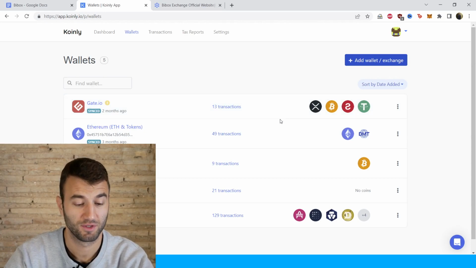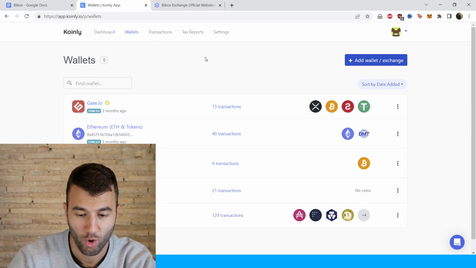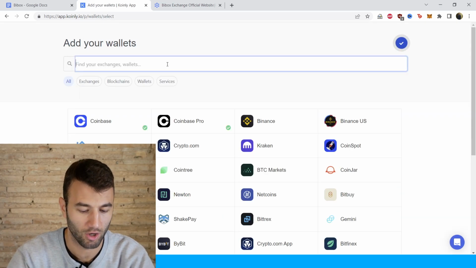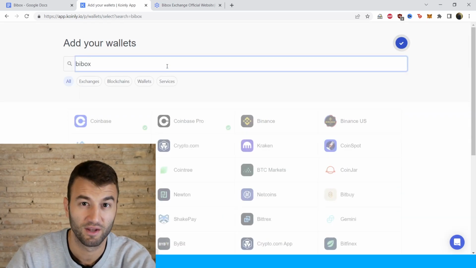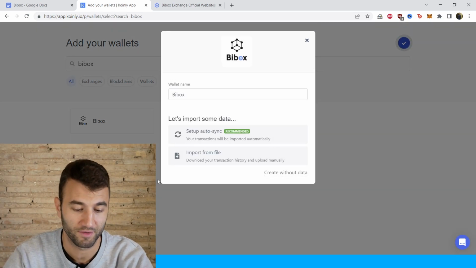Okay, so the first step is to log into Koinly. If you don't have an account, create one. It's completely free. Head over into the wallet section and click on Add Wallet. We're gonna type in Bibox, and there it is. And we have two different options. I'll show you both, obviously.